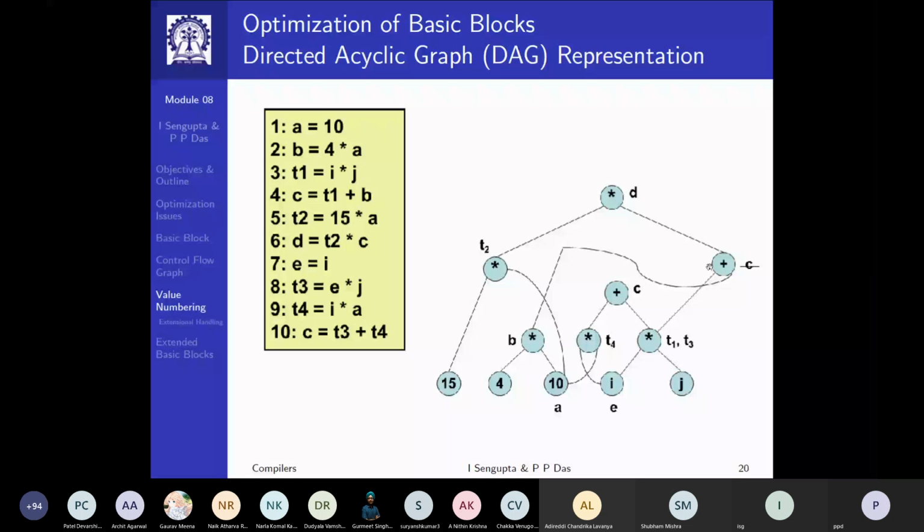Then you have 15 star A. So we have 15 created here. A we already have. And we create a multiplication operator node and label is T2. Then we have D as T2 star C. So we take T2, we take C, we have the multiplication node here, and we have D.